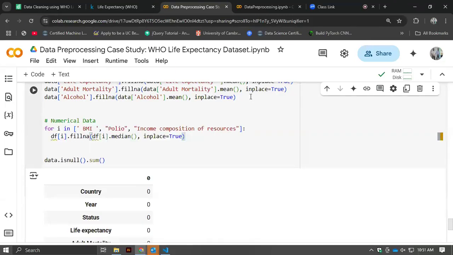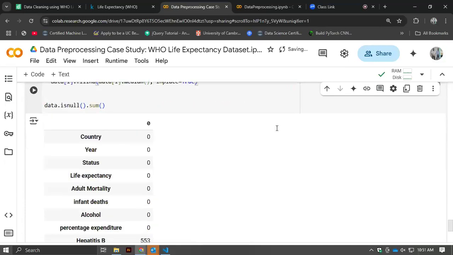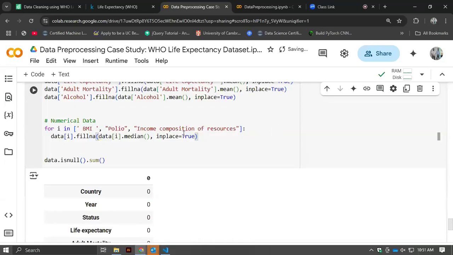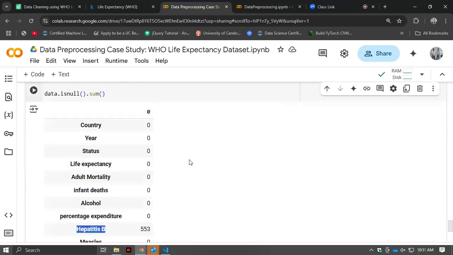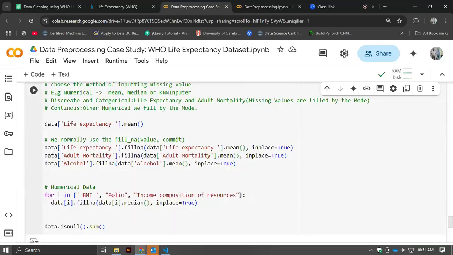Then inside this column, this should be data. Make sure this is data, and also this is data. Data, yes. So this one will fill all of these at once. You just need to pass your columns here. So we have BMI, polio, income, resources. I think we can also take the hepatitis here.